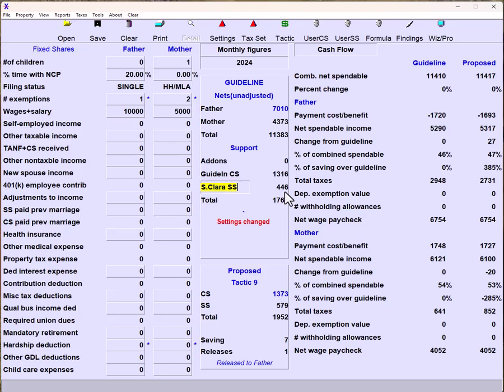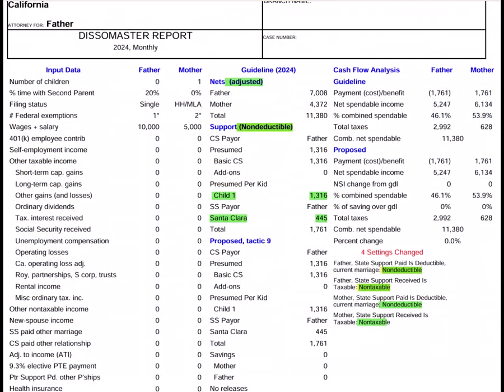The case is very simple. I use the default one child with mother and 20% time with father. Father has a monthly wage income of $10,000 and the mother has a wage income of $5,000 per month. The spousal support guideline is Santa Clara.